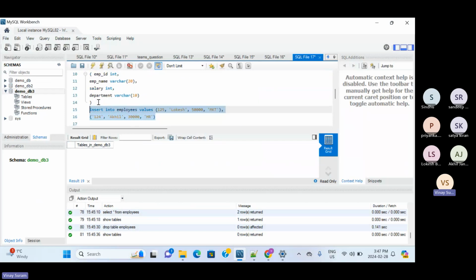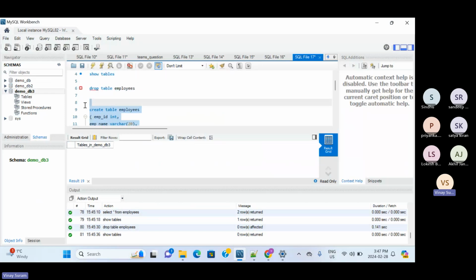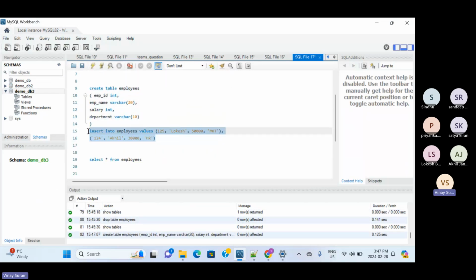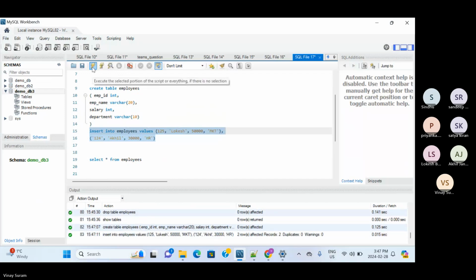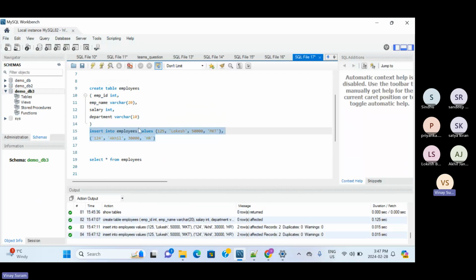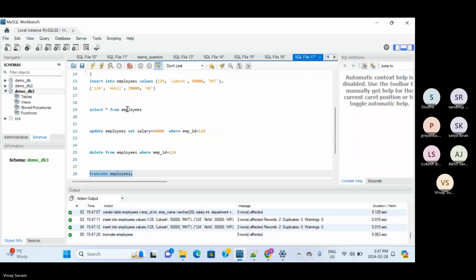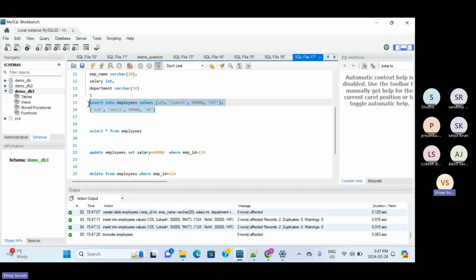Let me create the table again. I have created the table and inserted the data. Oh, sorry, it inserted twice. No worries. I'll just truncate this and then again add this data.